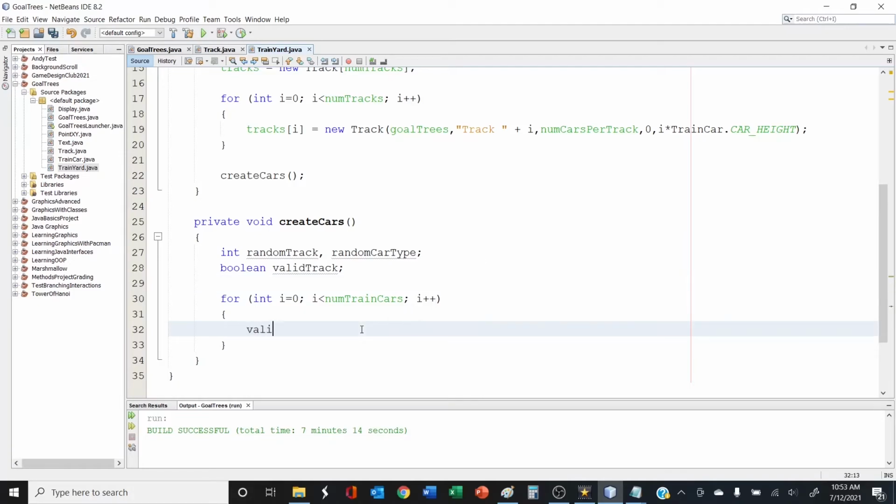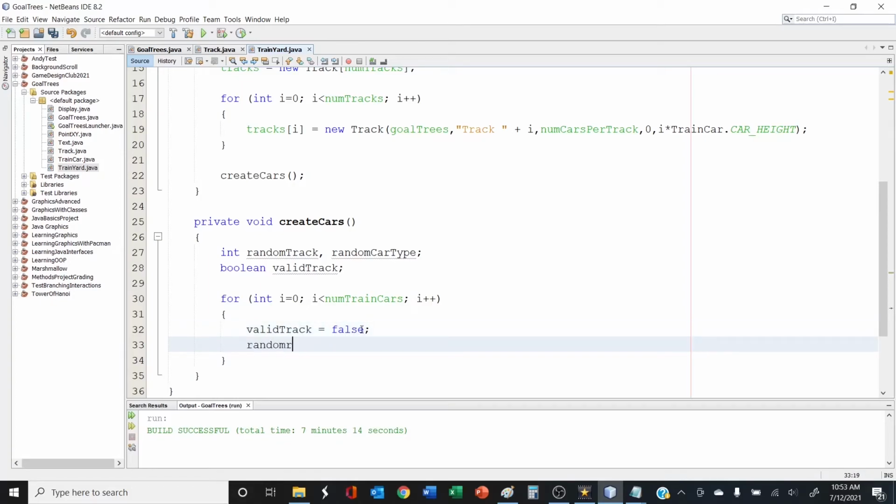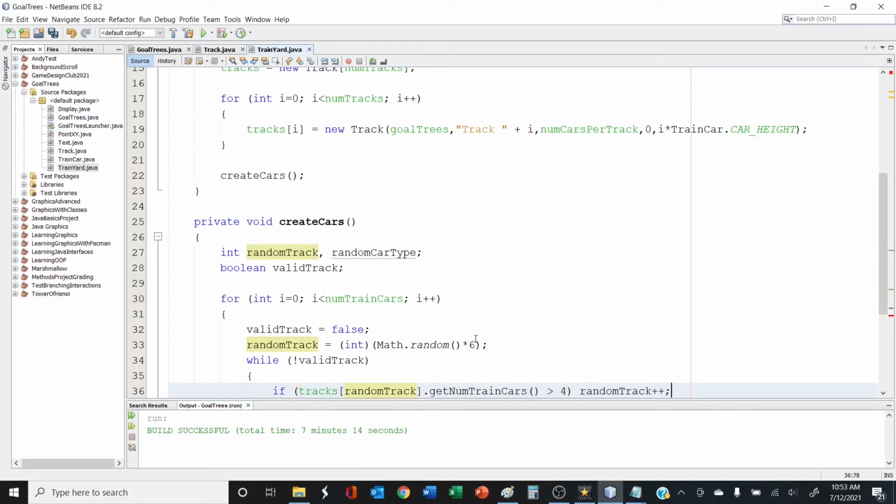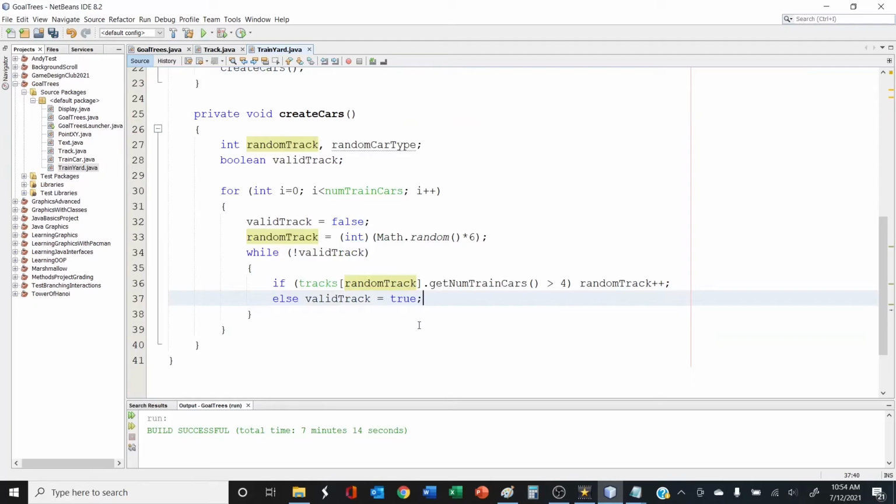So first thing we're going to do is set valid track equal to false, and then we're going to pick a random track. Okay, we're not going to create random cars on all the tracks. We'll just pick tracks 0 through 5, which is really the first 6 tracks. Okay, so let's make sure that while we don't have a valid track yet, all we're doing here is basically saying, give us a random track, one of the first 6, right? And if it's not a valid track yet, which, I mean, they all start as invalid, right?